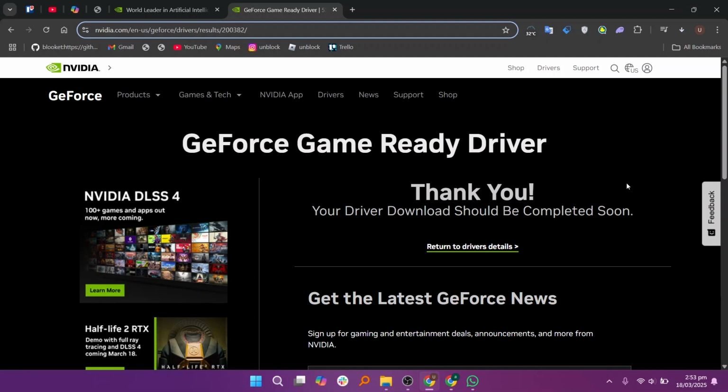Finally, to confirm the drivers are installed, right-click on your desktop and select NVIDIA Control Panel. Here, go to System Information to check if the new driver version is listed. If everything looks good, your NVIDIA drivers are successfully updated and your GPU should now perform better.